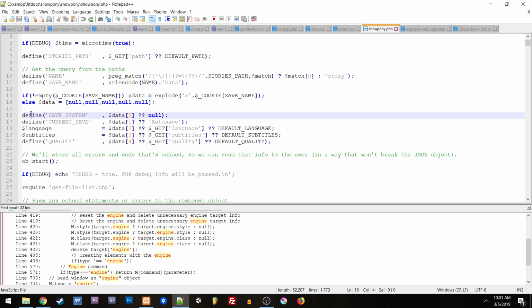So we are defining a constant save system using data or null. Each of these first start with data. Now this data variable is based on the cookie and exploding its values. And the cookie is multiple values. A cookie is just a string, and the values are separated by ampersands. So we end up exploding that, and then each of those corresponds to a value. So the first value in data corresponds to save system, the second to current save, language, subtitles, and the level of quality that we're checking.